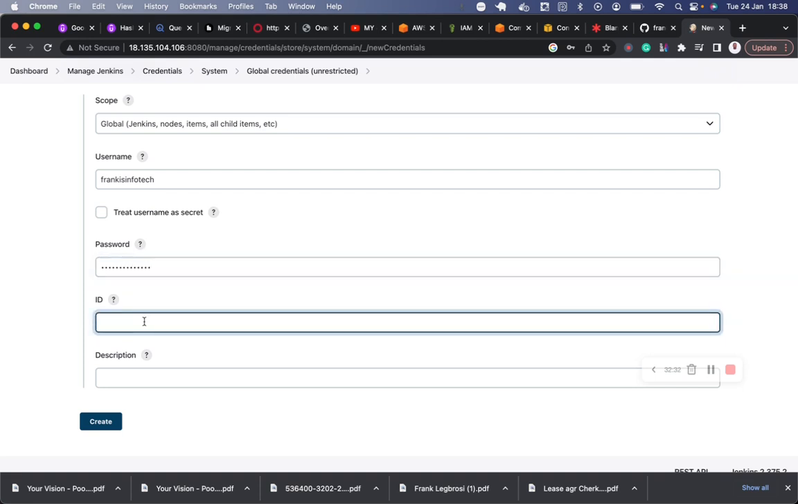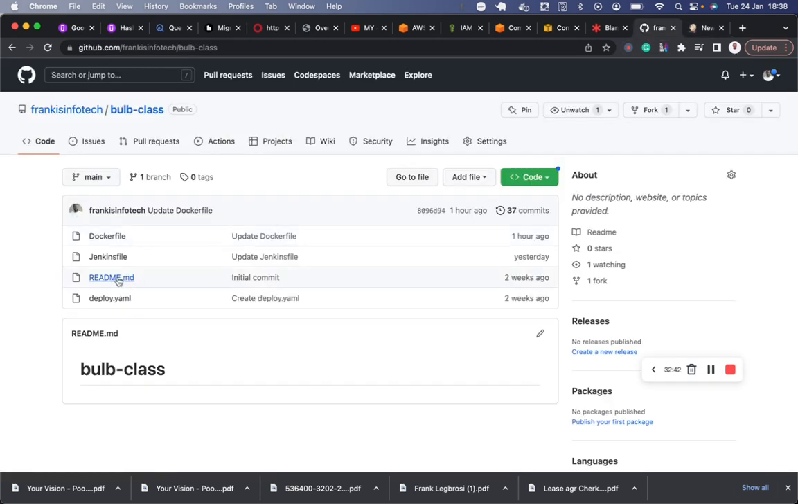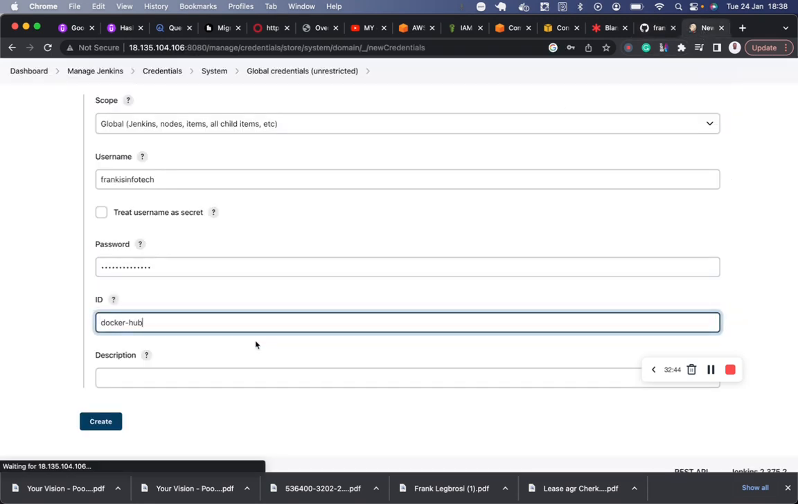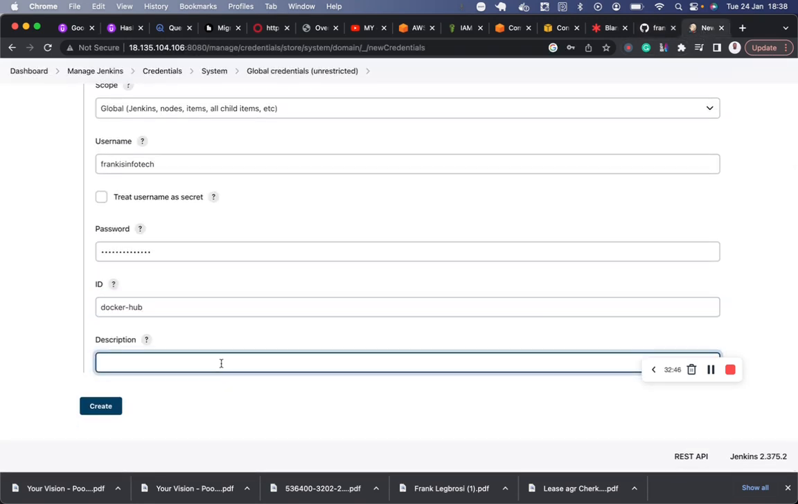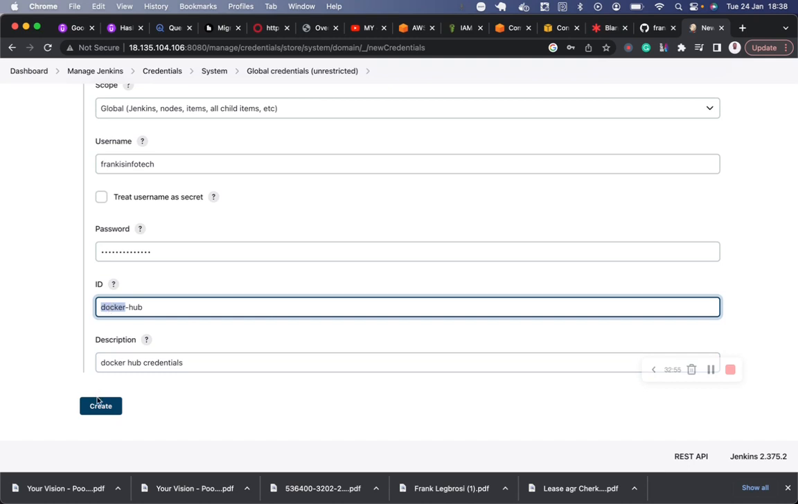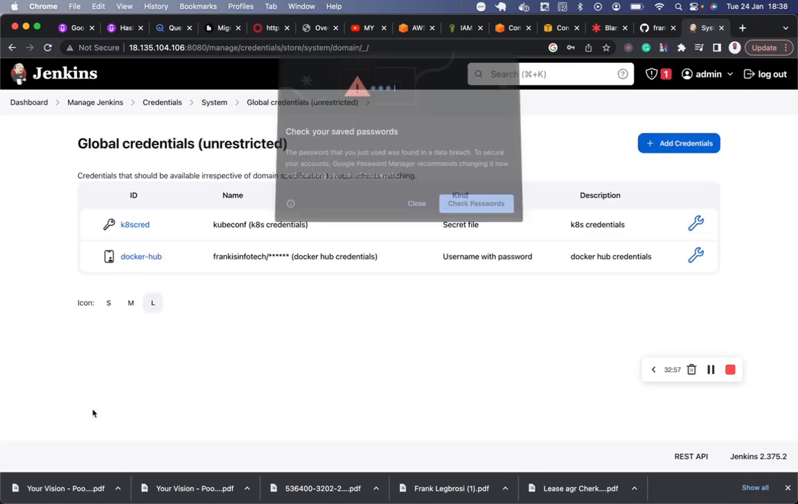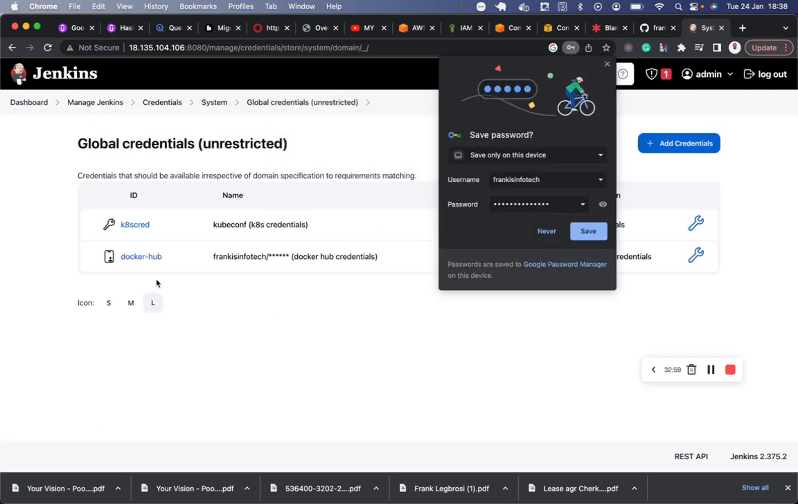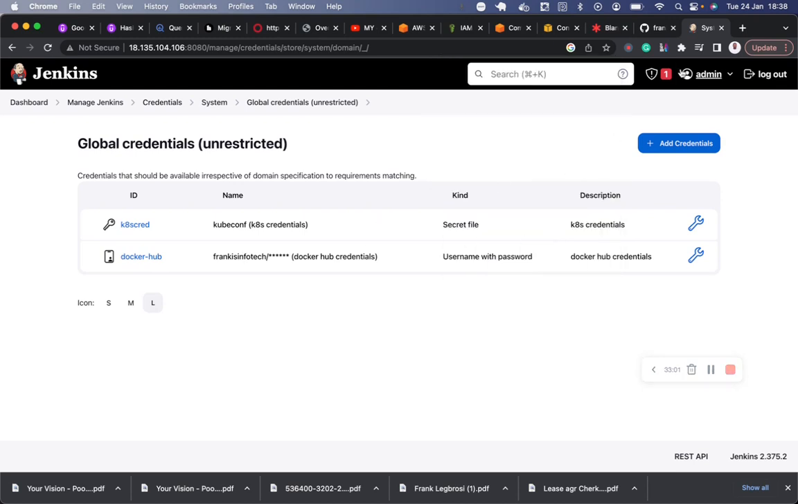My password is something there. For the ID, I have used a variable called Docker Hub in my Jenkins file, which I'm going to show us. Let me finish with this credential creation. Description, Docker Hub credentials. Remember, my ID is Docker-Hub. Click Create. I'll be using this ID in my pipeline Jenkins file.